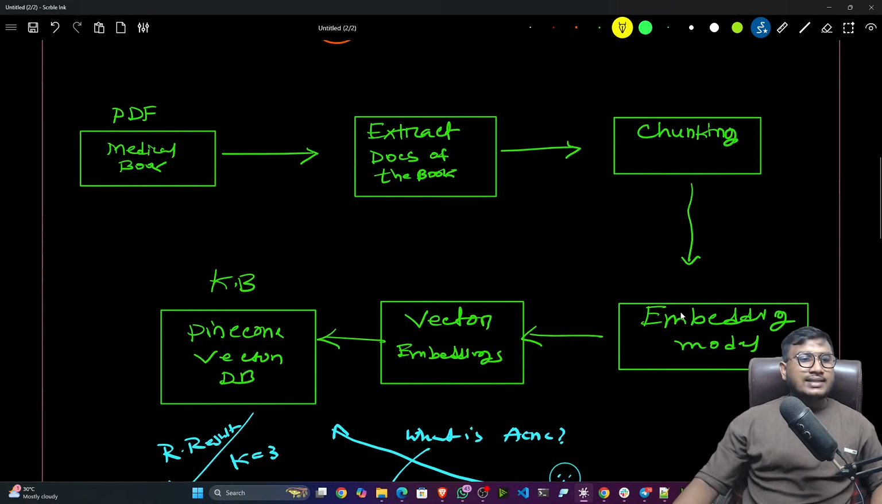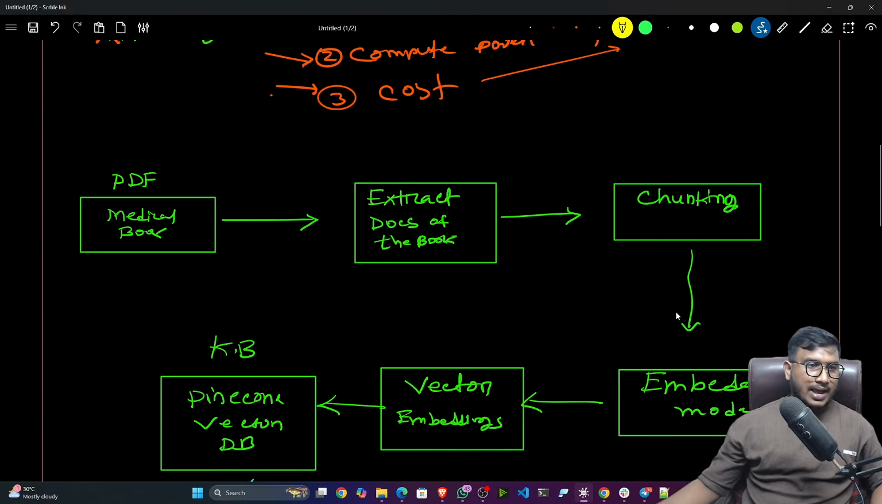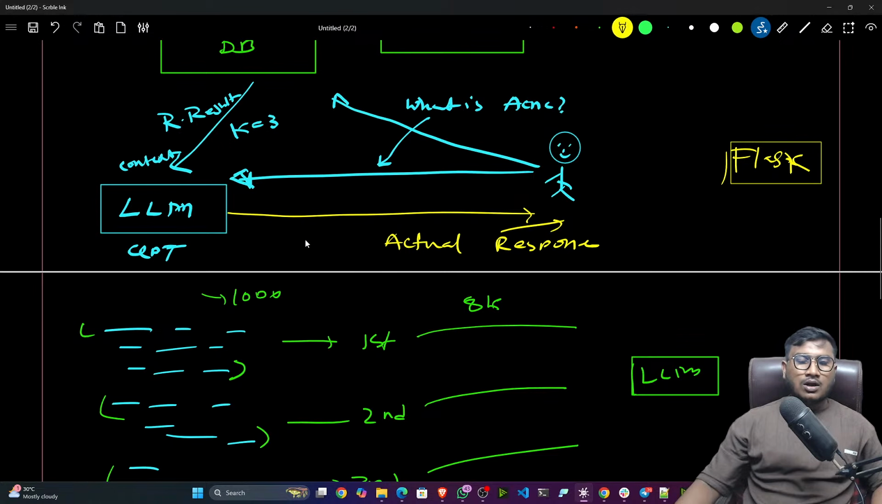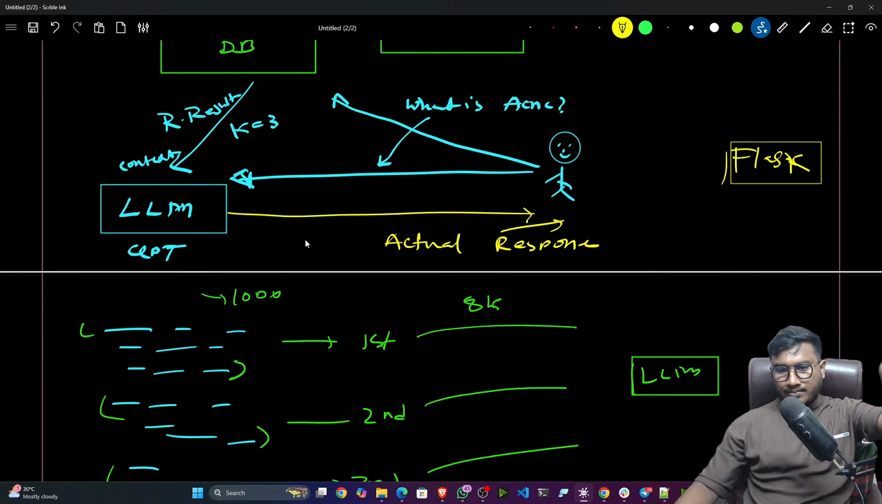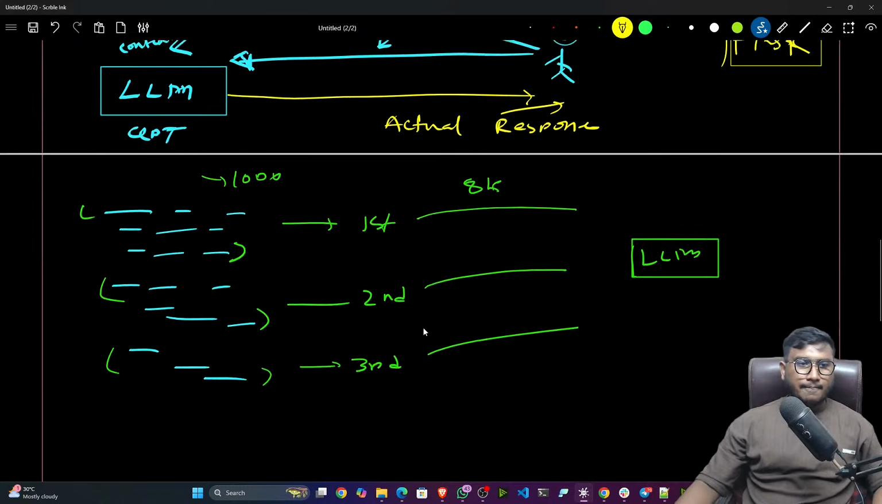So guys, I think architecture wise it is clear. And this architecture we call it as RAG, retrieval augmented generation. Here we are not fine tuning the model. Instead of that, we are creating a knowledge base, and this knowledge base we are giving to the model as a custom data source. Okay, this is the idea.